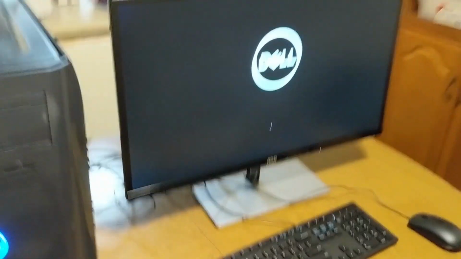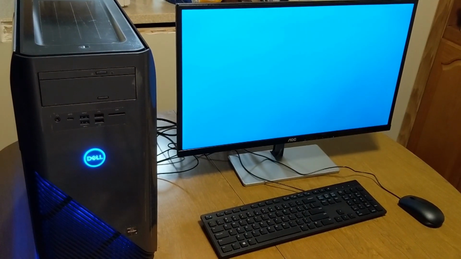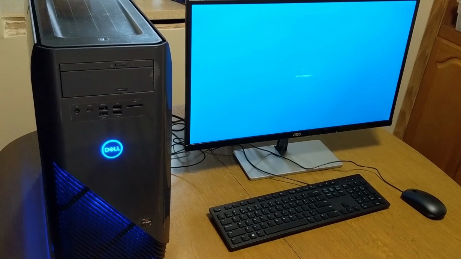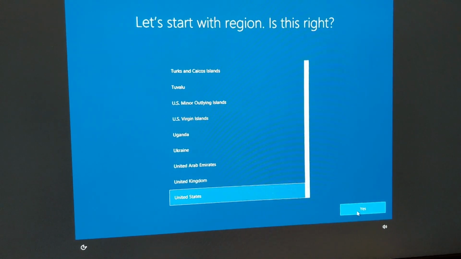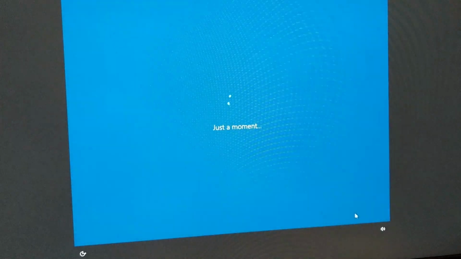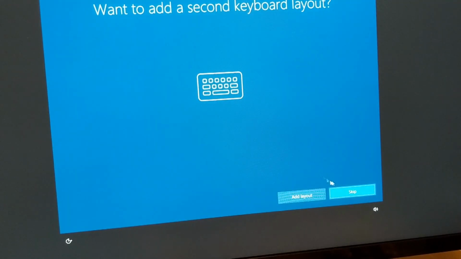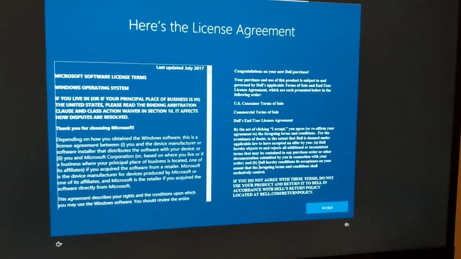All right, let's see. We're loading up our Dell. All right, still loading. We're gonna install Windows for the first time. All right, let's select the country. Select United States, because we're from the United States. It's gonna load up. Is this a US keyboard? Sure, yes it is. Want to add a second keyboard layout? Let's skip that. It's loading up again.